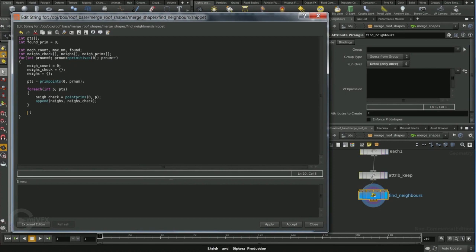So here we need to identify those. So maximum number will be a maximum of our neighbors array. Found should be equal to 0. And the neighboring primitives should be empty. So now we will need a new loop that goes from 0 till the maximum number. So it should be also equal to the maximum number, and with every step it should be bigger by 1.